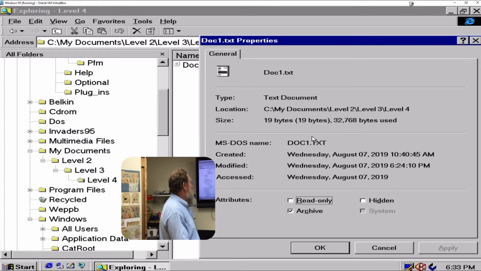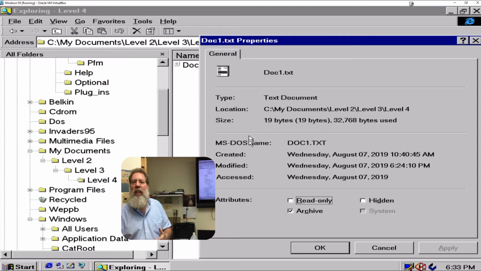So if this was doc1.mp3, and you double clicked on it, and it was a valid piece of music, and you had a music program on your computer, it would automatically open up in that program. Well, how does it know how to do that?